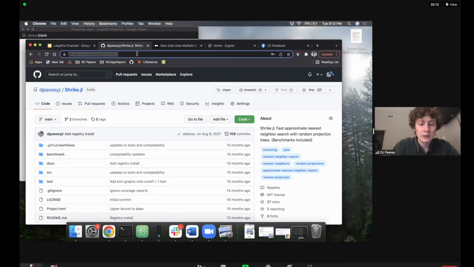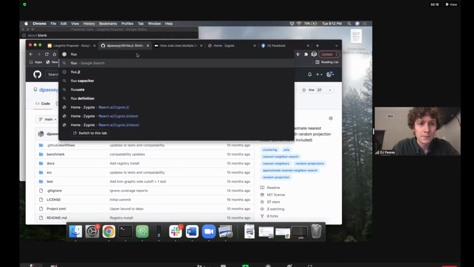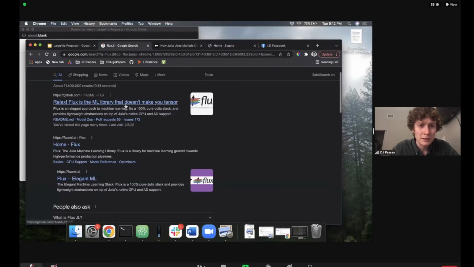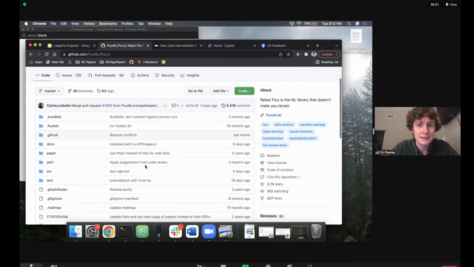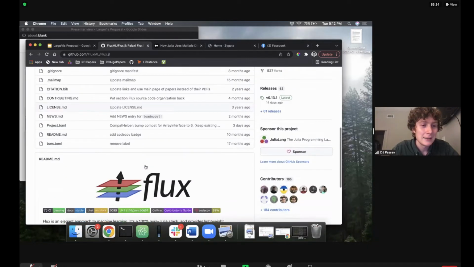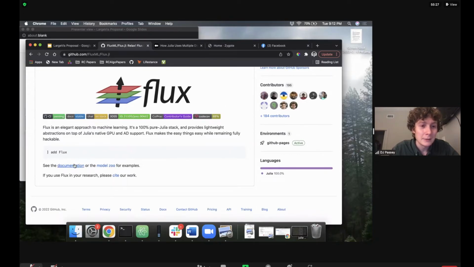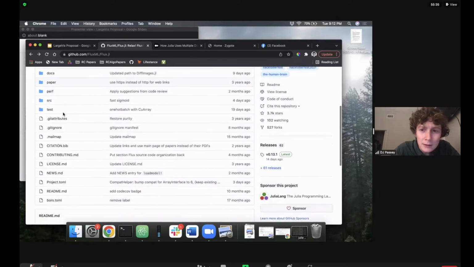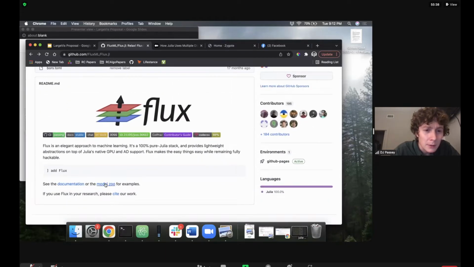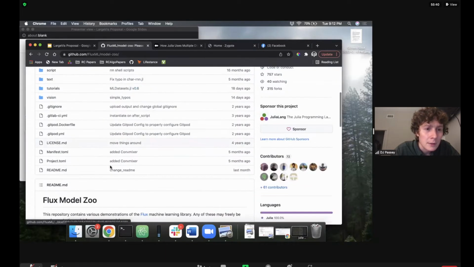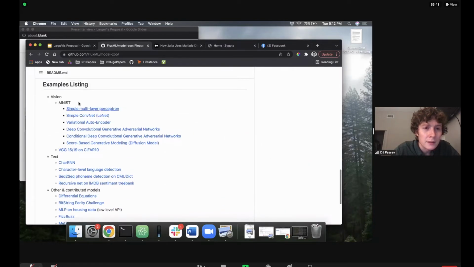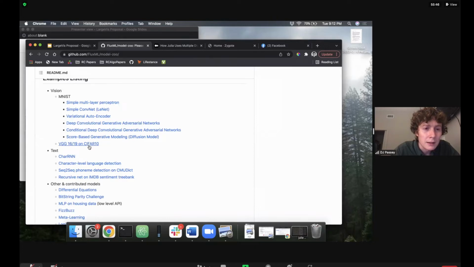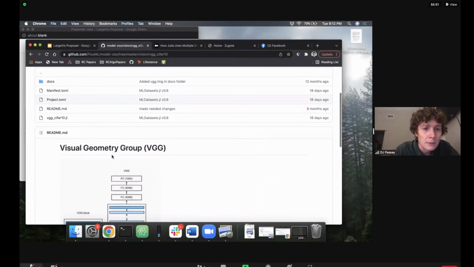So let's go and look at Flux, which is the Julia package, the ML library that doesn't make you tensor. And we'll look at the documentation. Actually, we're looking at an example so that you can kind of compare. Let's see, maybe if it will take us to the model zoo. So here's their examples. And let's look. All right, so vision. Vision's probably, who knows what you're familiar with. So let's look at CIFAR10, VGG models.